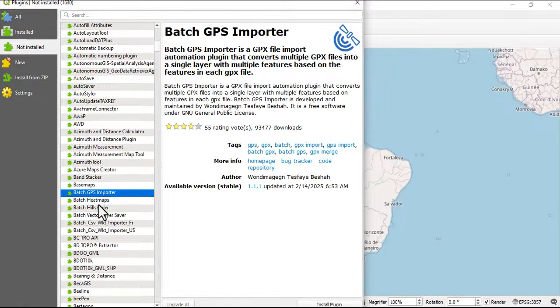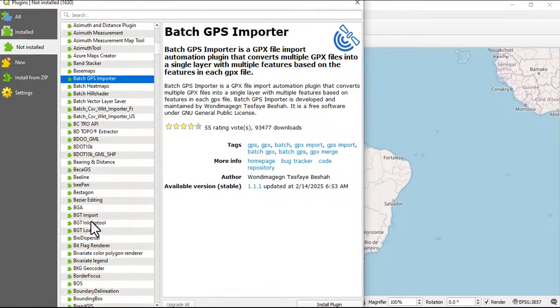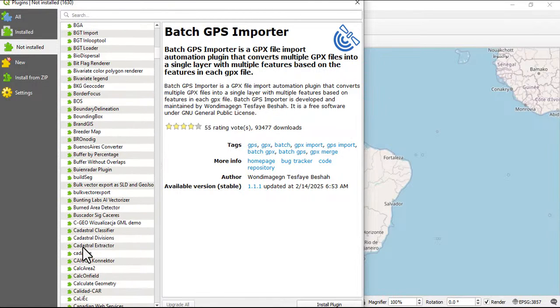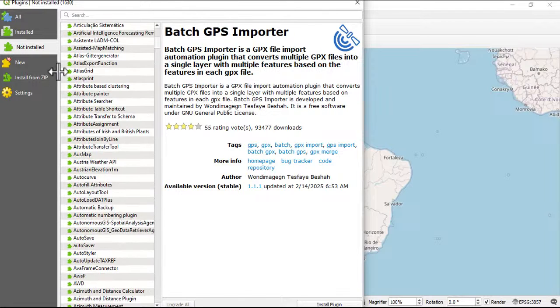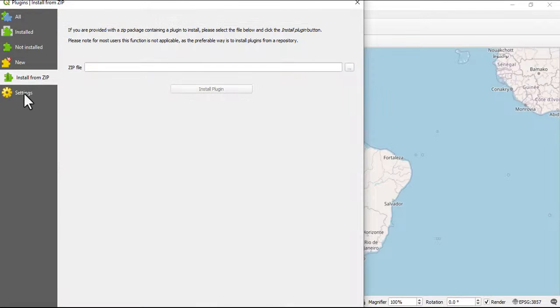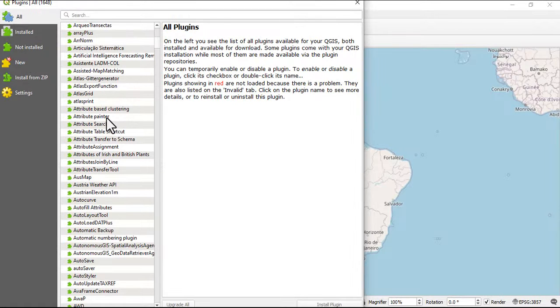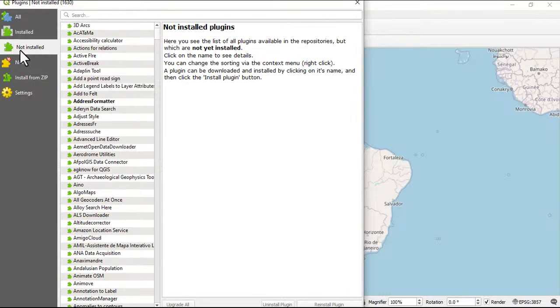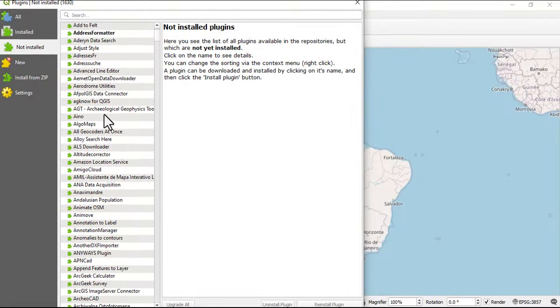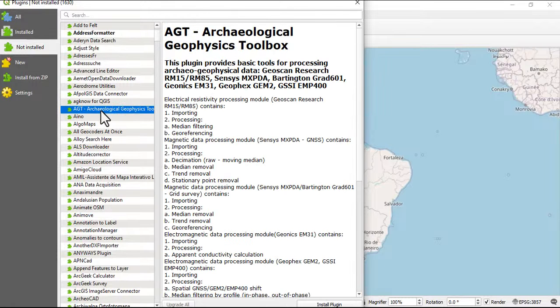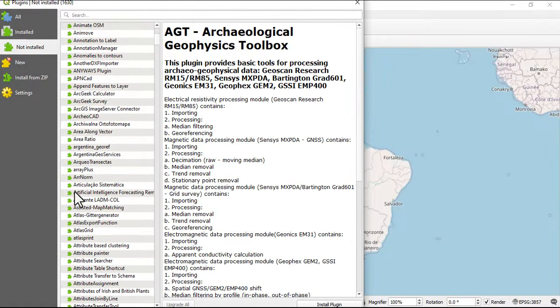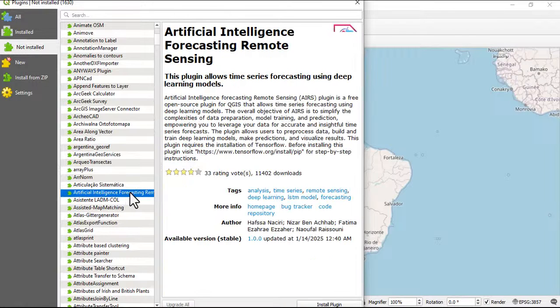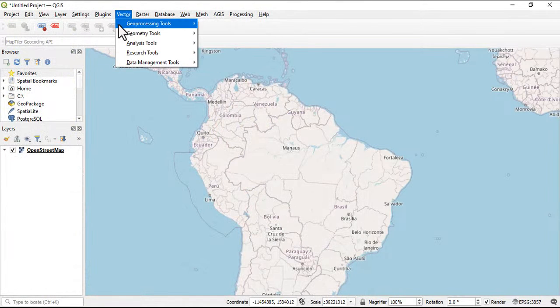Okay, batch GPS importer, batch this, batch that. So as many plugins are available here. These are the ones that are not installed. You can also install from zip. These are all plugins. I have quite a number installed for what I want to do, but quite a number of plugins can be installed. So this is where you manage and install whatever you want to do. We have artificial intelligence, forecasting, remote sensing. That tab will help you do all of that.